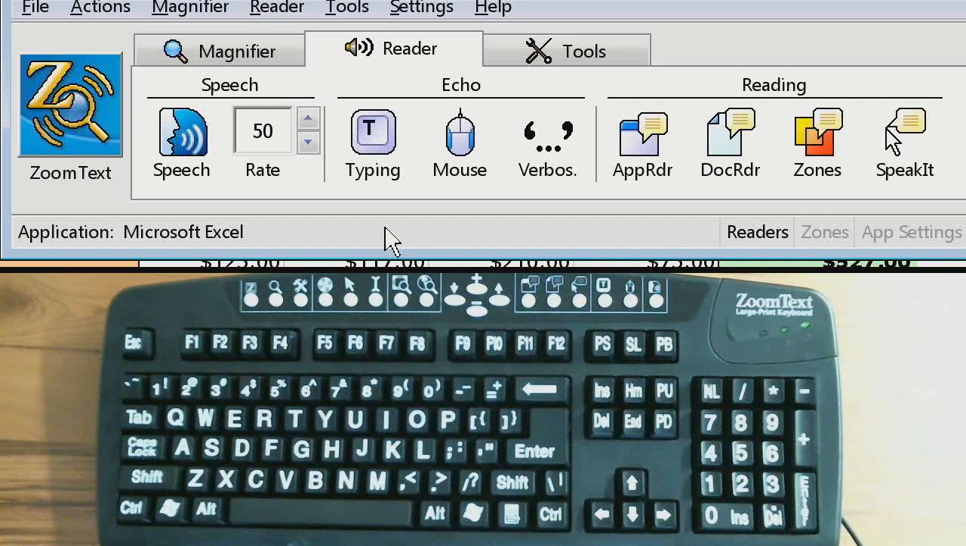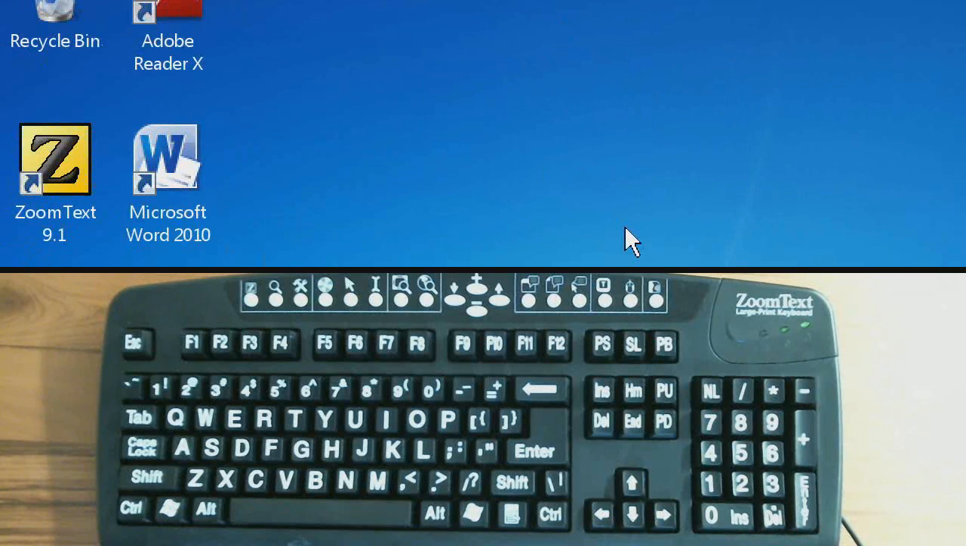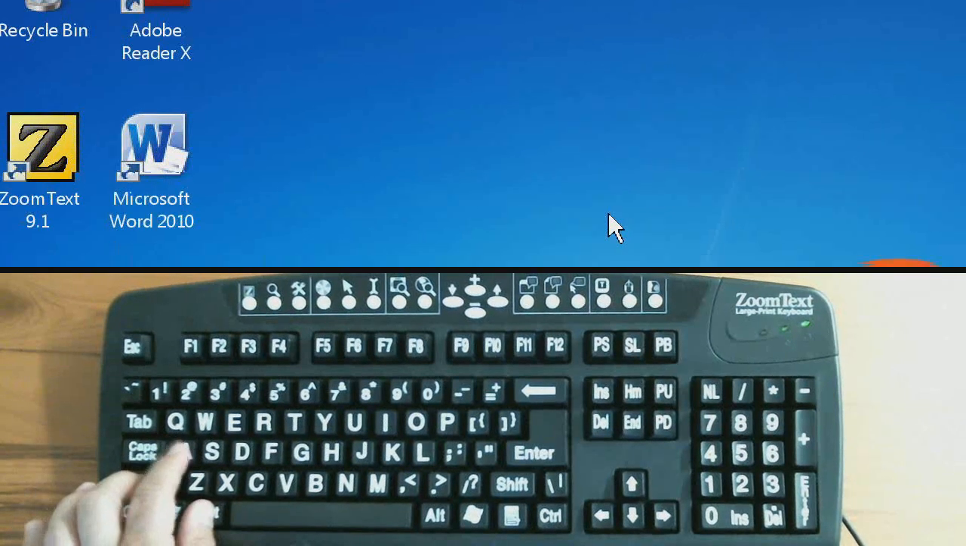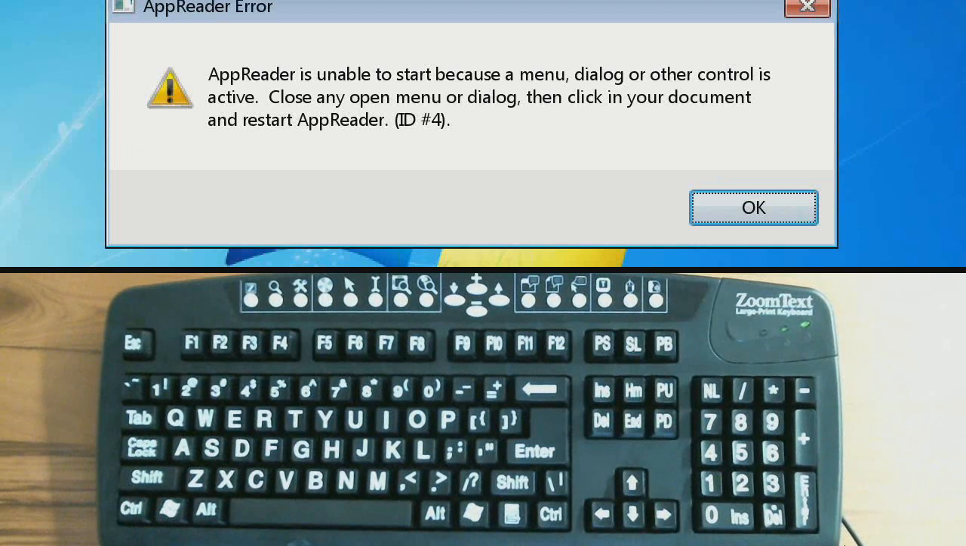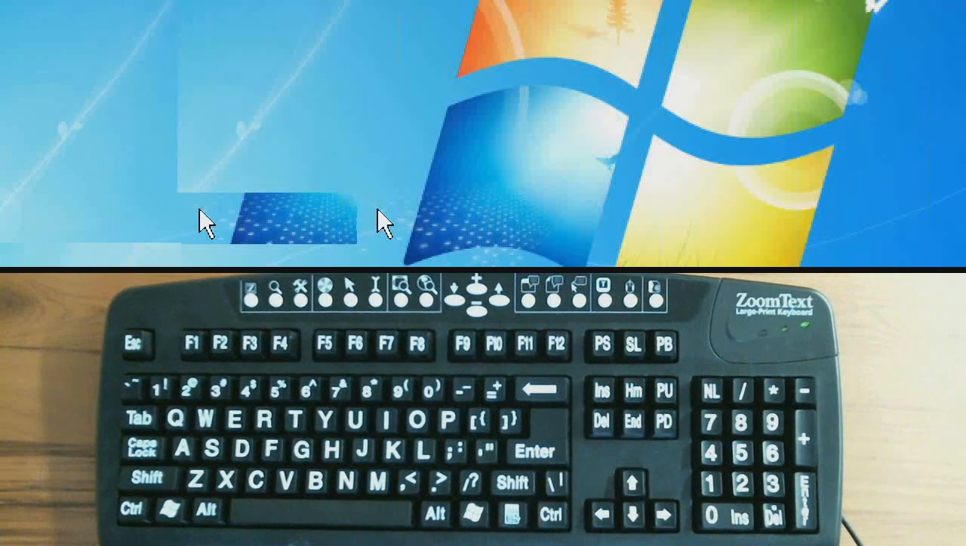Okay. Now, how about launching some of the reading tools? If we want to do this, we'll need to be in an application that we can read something with. For example, if I was on Microsoft Excel and I tried launching AppReader, which is Alt-Shift-A, I get an error. I'm just going to hit the Control key to stop ZoomText from speaking. That's another hotkey. If I try launching AppReader or DocReader on something like my desktop, there's no text for it to read there. So we need to get into an application that has text.